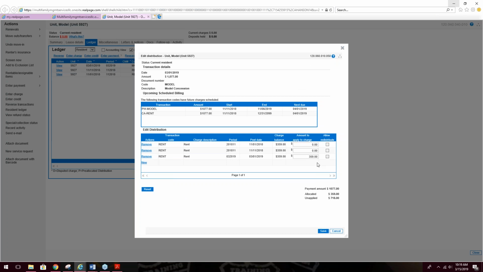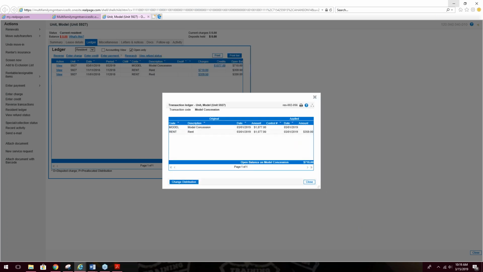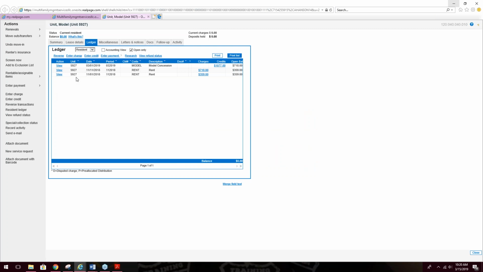And then I am clicking, let's see, here, 359. Now all of this payment has been applied. I'm going to click on Save, Close, and I just fixed that.